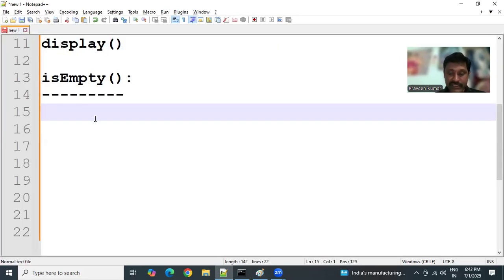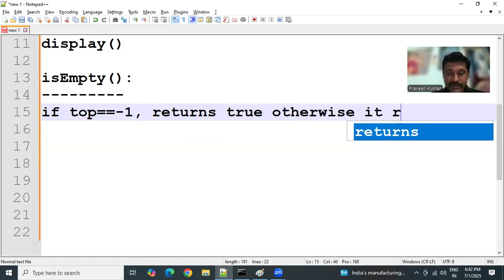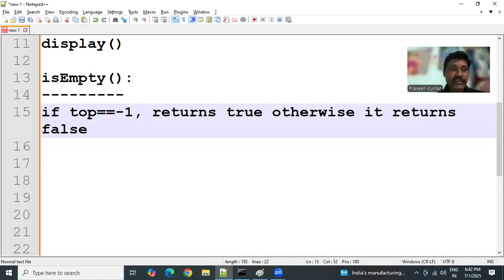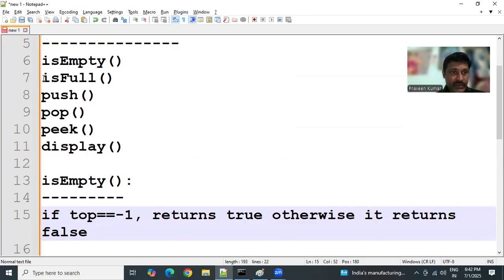Let me write this. If top equals -1, what will it return? It will return true. Otherwise, it will return false. Right. Next one is isFull. When will it be full?